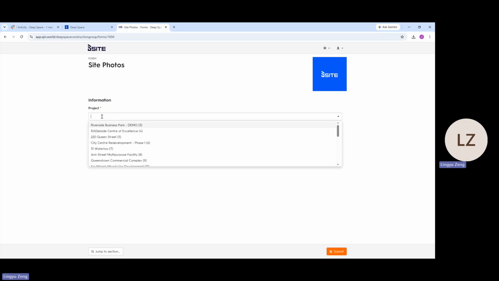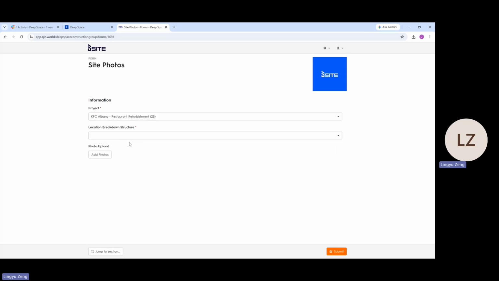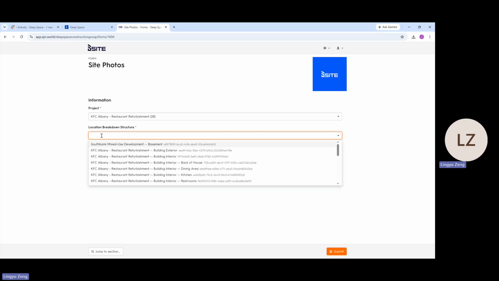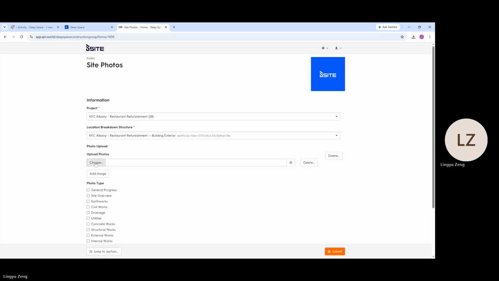In the first view, you can just choose your project. For testing and demo purposes, we'll choose this one, the KFC restaurant refurbishment. And then you'll be able to choose your location breakdown structure, which will be pulled from your Displays platform company workspace. Let's just choose this one here, building exterior, and then click on Add Photos.